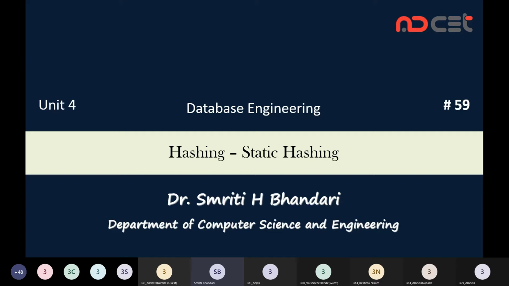On to the next concept in this unit, and that is hashing. So today we are going to focus upon static hashing. You might have learned this concept of hashing in data structures.